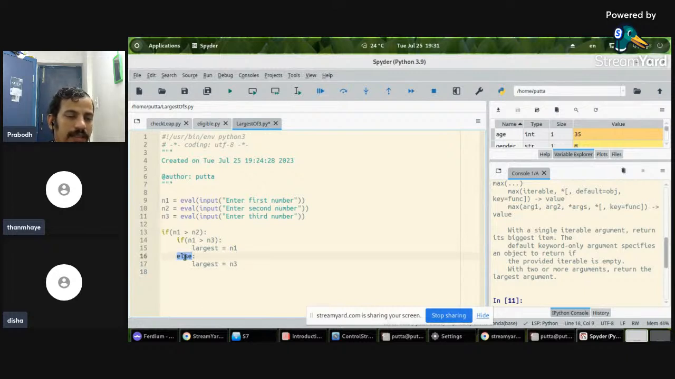For this else, we have left one tab. But for the next else, how many tabs should we leave? So that it corresponds to the outer if. Two tabs. See, this one, largest is equal to n3, requires two tabs.